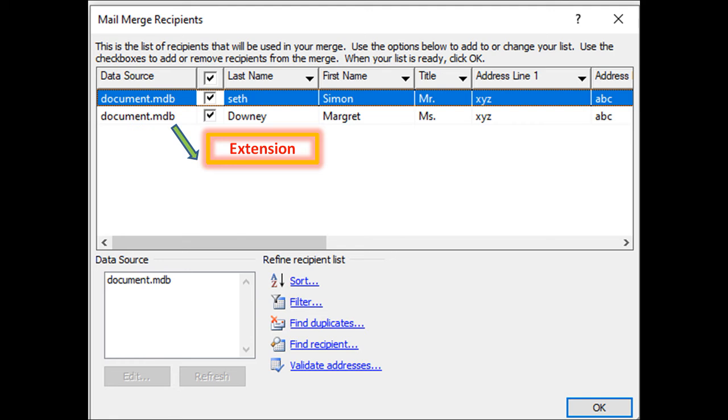Let me tell you again, it will help you. The extension of these three applications: Word is .doc or .docx, PowerPoint is .ppt or .pptx, Excel is .xls or .xlsx, right? So the MS Access extension is .mdb. This is all done here, so just click on the OK button.